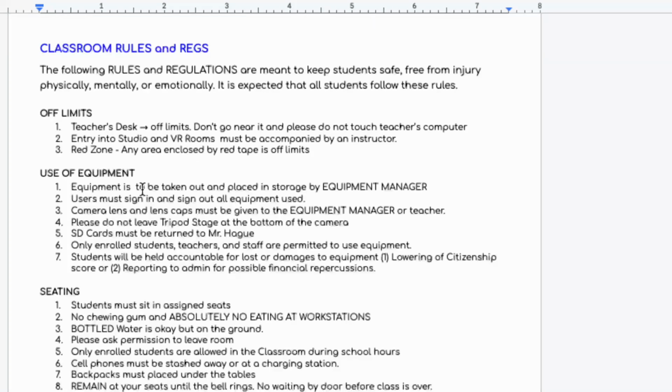So, all right. Use of equipment. Equipment is to be taken out and placed inside by an equipment manager. So that would probably be me. However, I'm actually welcoming one of you to become the equipment manager, to take care of the equipment, to set things up. It's a very big responsibility. If you are labor orientated, if you like fixing things, if you like putting things together, if you are good at construction, if you like building things, okay?